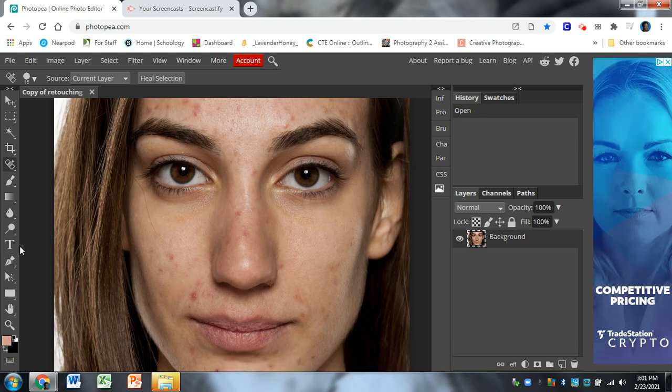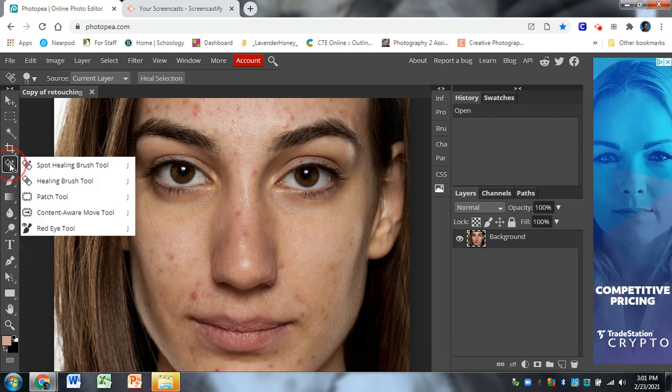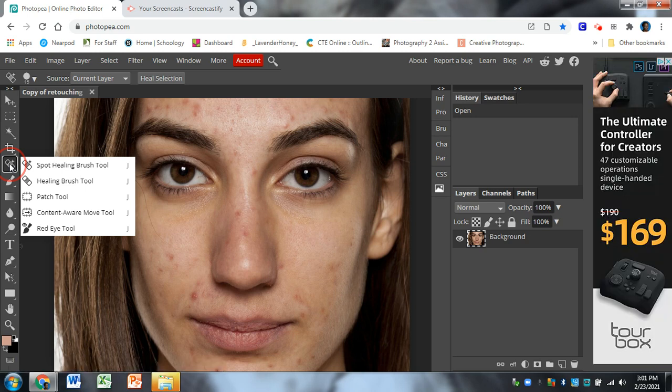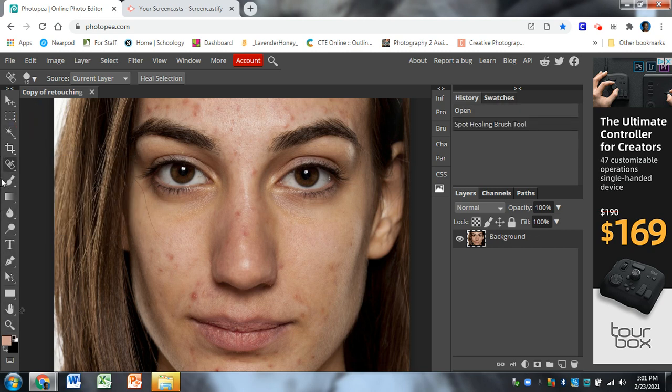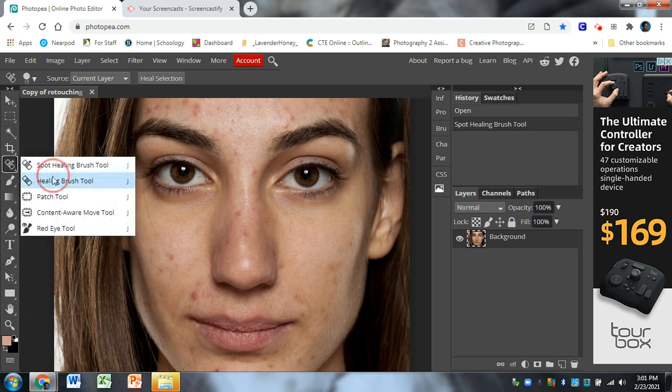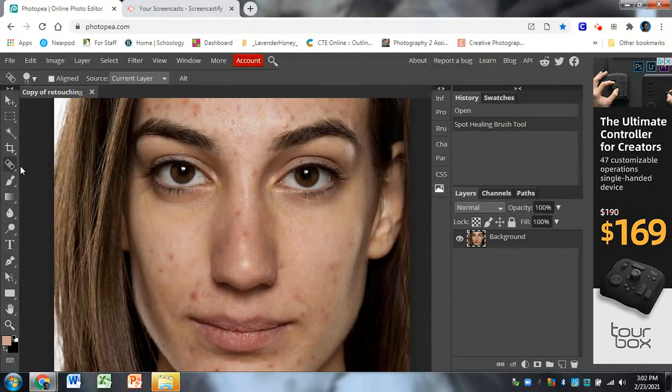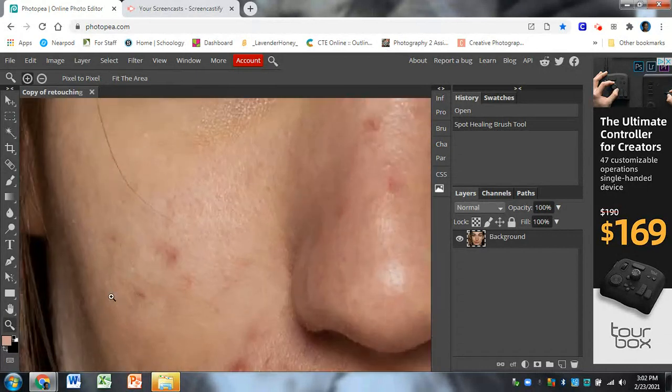This video will focus on using the patch tool, the healing brush tool, and the spot healing brush tool to color correct this person. So let's start with the healing brush tool. And for the healing brush tool, you have to zoom in so you can see what you're working with.